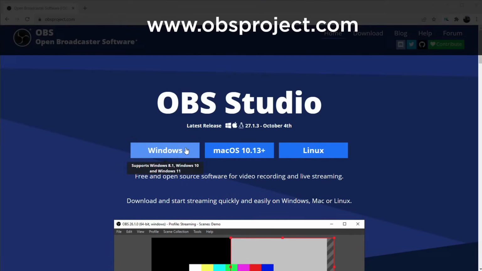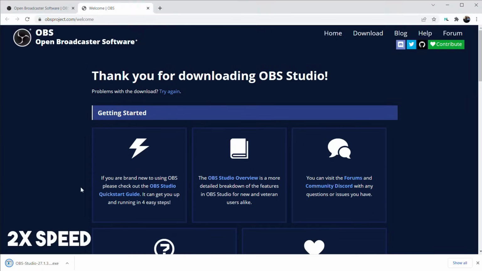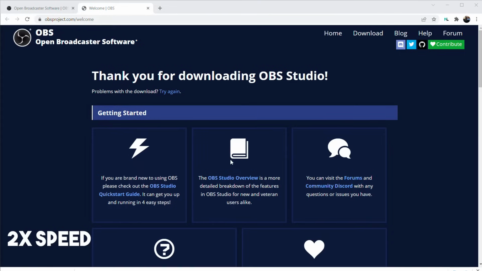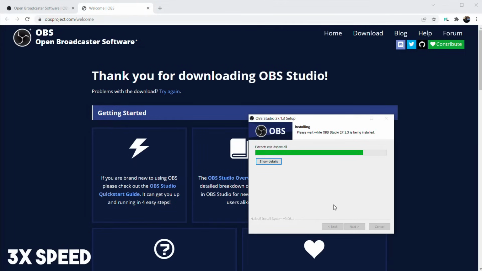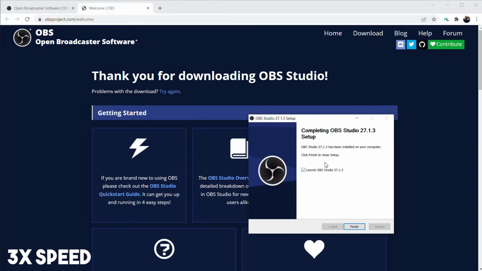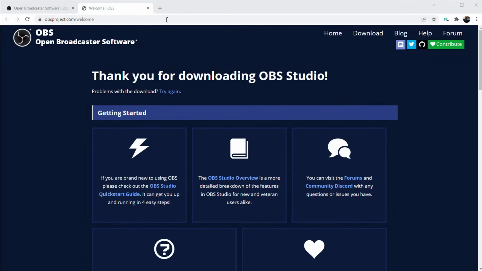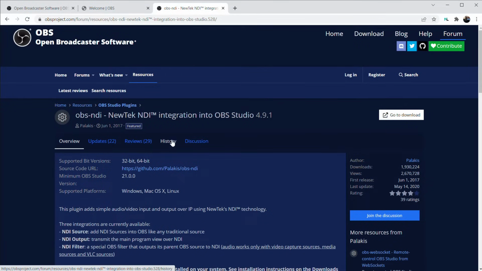NDI is not built into OBS by default, but the great thing about OBS being open source is that people have developed additional plugins that you can use to extend its functionality. So, after we download OBS from their website at obsproject.com, and install it, we need to then go and download and install the OBS NDI plugin. You'll find a link to that down in the description of this video.